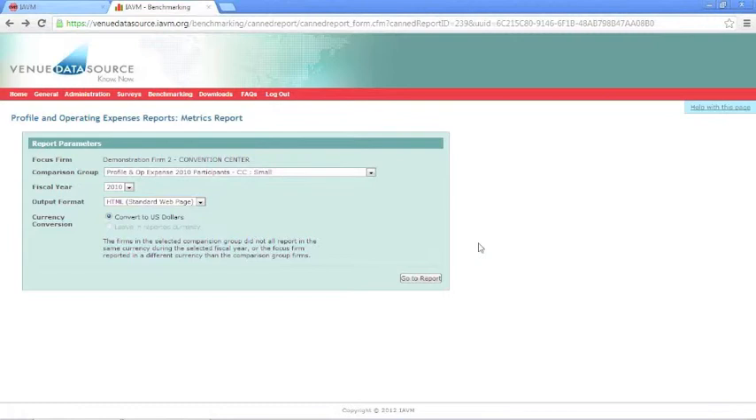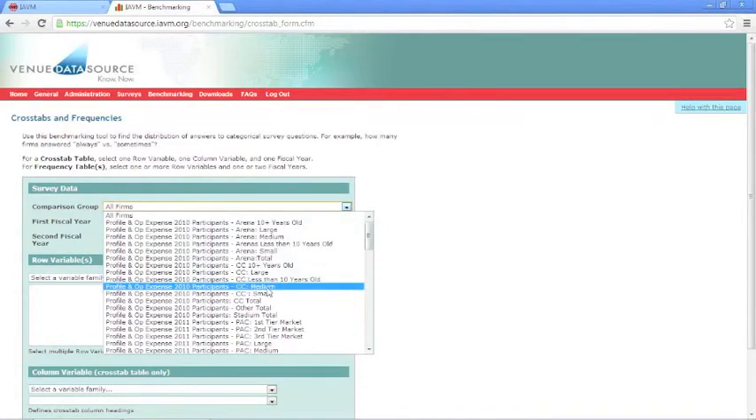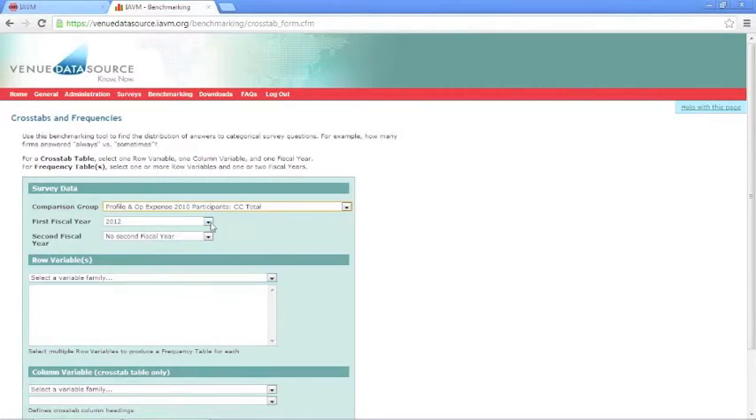Let's look at crosstabs and frequencies now, the next item in the benchmarking area. In this section, you can create crosstabs of non-numeric data, such as the percentage that have a LEED certification, or whether planning an expansion or not. So let's see how to use crosstabs and frequencies. You click on it. In the survey data area, you pick your comparison group. Again, since we're a convention center, let's select convention centers in total. You select the fiscal year, which for this survey is 2010.